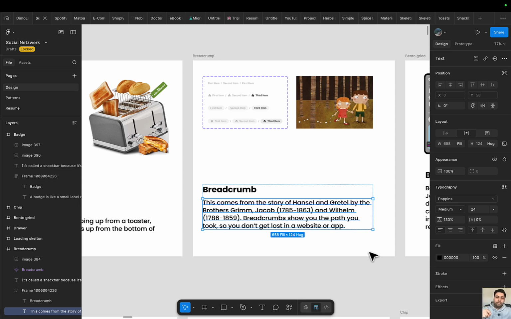If you don't know the story of Hansel and Gretel, they are brother and sister, and they go through the jungle. As a brief story, because they don't want to lose their way, they put some corn or maybe pieces of bread on the way. When they want to go back, they can see the bread. Because of that, breadcrumb is named from Hansel and Gretel.